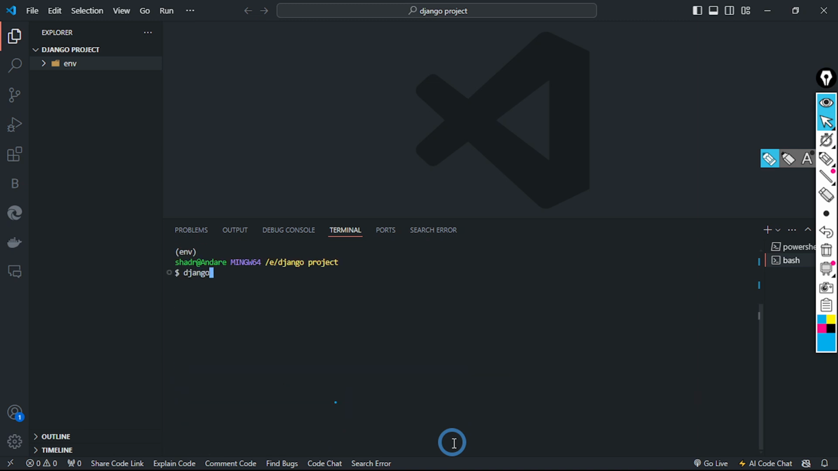So what I'm going to do, I'm going to clear that, and now start our project. I'm going to do django-admin startproject. The name of the project, you can just give any name. In my case, I'm just going to go for delivery app. I'm going to let it run.